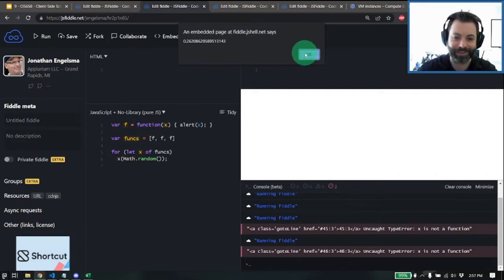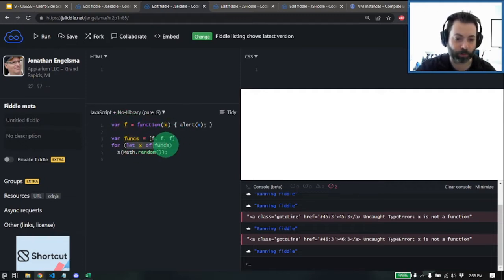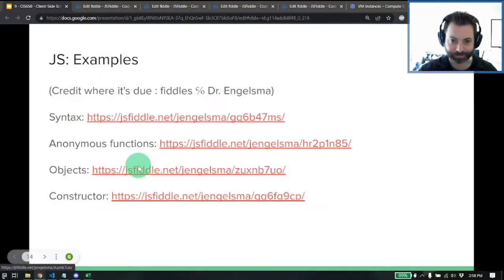Like I said, I've got lots of different for eaches here. I'm going to leave that in, me kind of waffling here. I define an array of 3 functions, so f 3 times, and I'm going to iterate through this list. Before we were getting the index, here I'm saying let x of funcs, this x becomes the actual value, not an index into the array, and then I'm going to call it with math.random, which is just a random number between 0 and 1. Again, just demonstrating anonymous functions here, not getting super bogged down in the details.